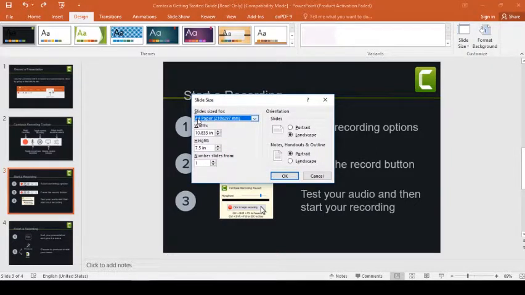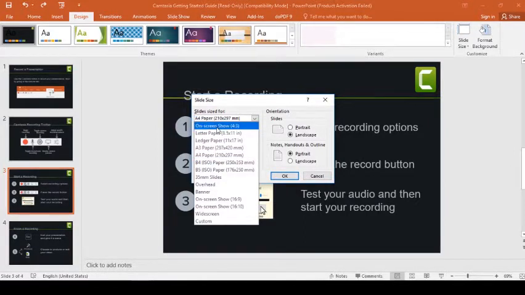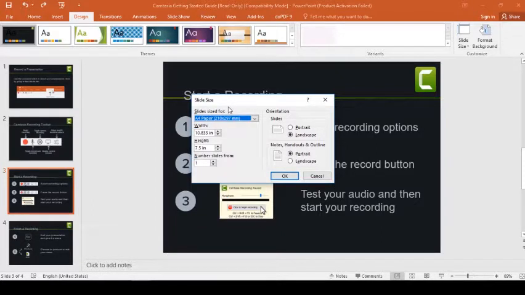Okay. In drop down menu, you can see some standard size. Okay. But if you want a custom size, set the measure in width and height. Okay. You can set the number of slides. For example, my default number of my first slide is 1. I can change it to, for example, 5.